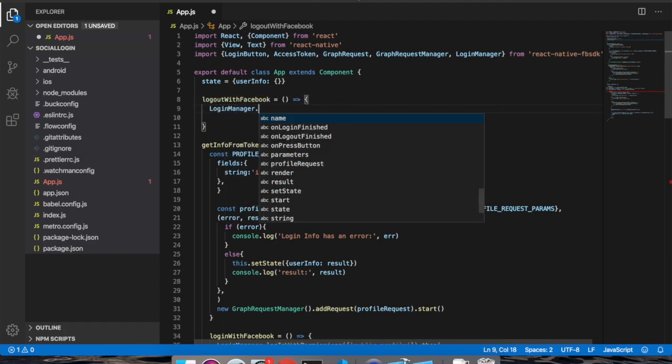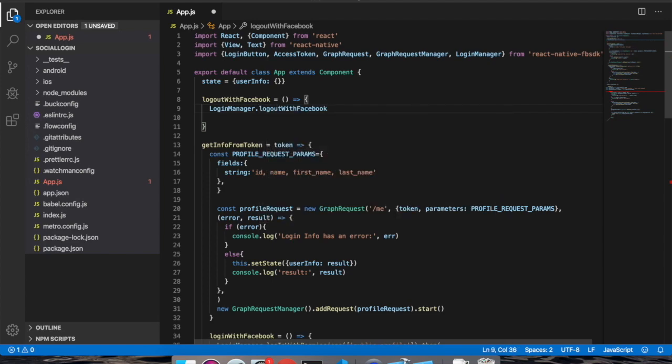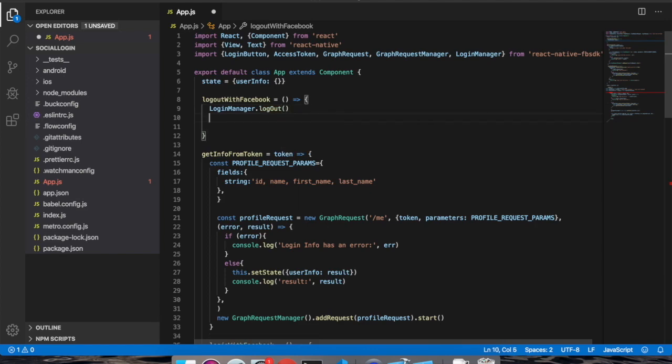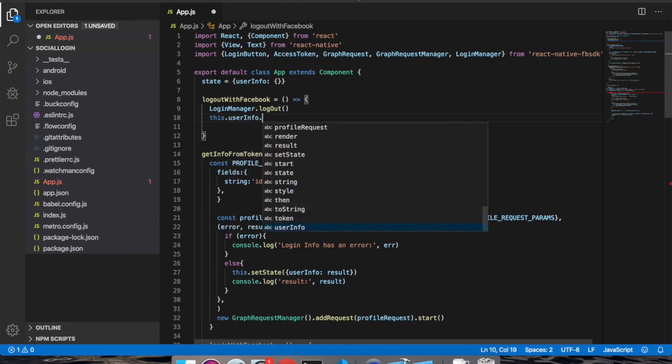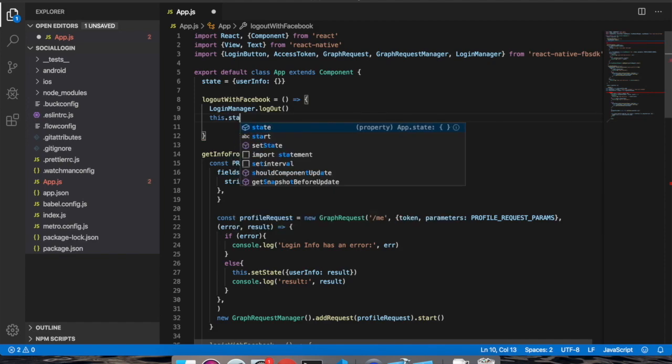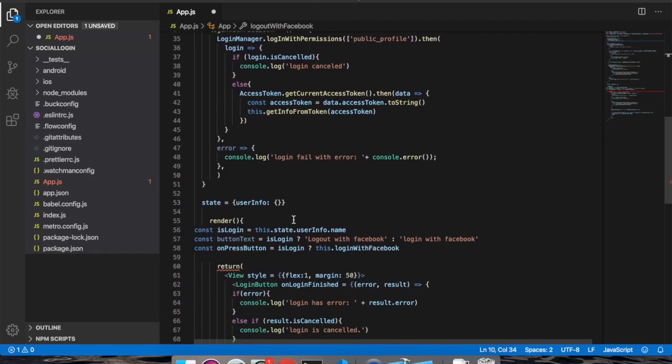Inside this login manager, logout. User info, sorry, this dot state. Emptying the state when user logs out. Else if the user is not logged in, then this dot login with Facebook. Okay.